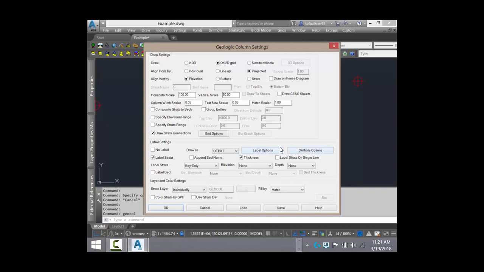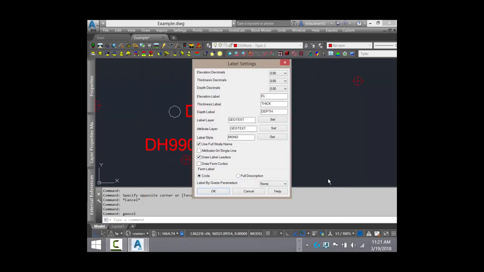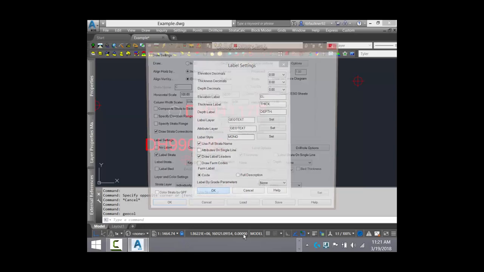Two other options I've got extra settings here for. I've got the label options. These are kind of some specifics. If I want to see prefixes on these labels or control the number of decimals, I can mess with that. I'm really not concerned with this, so I'm going to say OK.